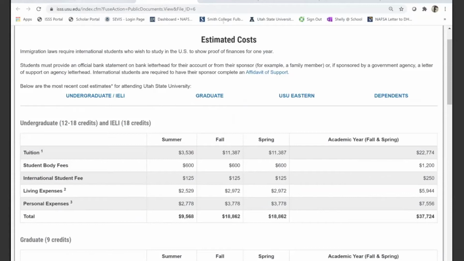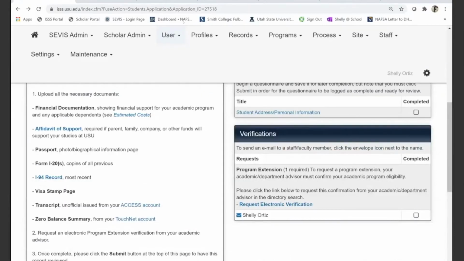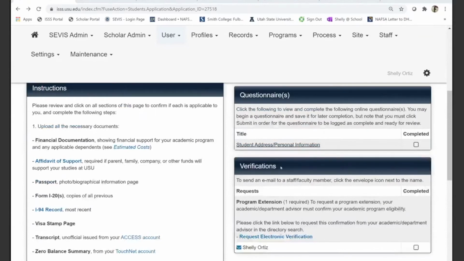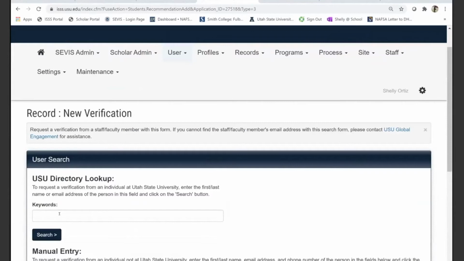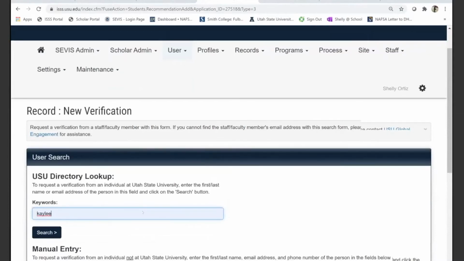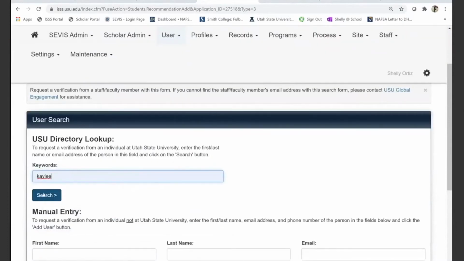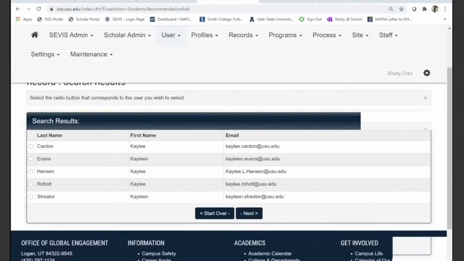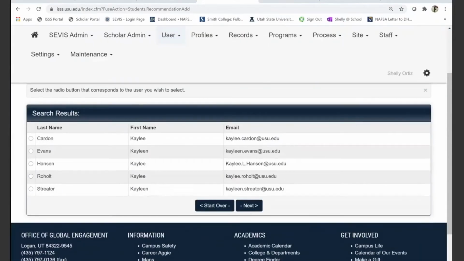You said you need a verification from my academic advisor indicating that there's an academic need for my program extension. How do I get that? In this case, you come to the verification section of the form. Once you request the electronic verification, you are then brought to this page. Here, type in the name of your academic advisor. We're going to say that in this case, you're part of the aviation program, so Kaylee Rolfolt is your advisor. Go ahead and choose Kaylee and hit search. And then choose Kaylee and go to next.